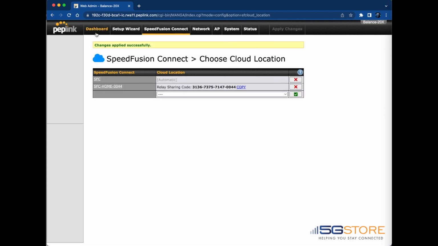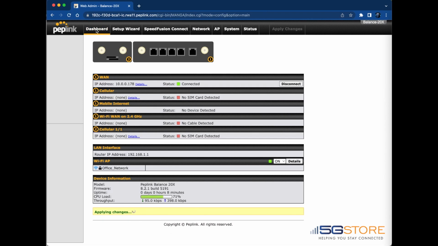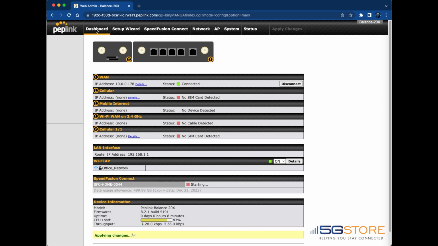Navigate back to the dashboard to check the status of the changes. Once applied, we will see the SpeedFusion connection appear. Wait while it cycles through the connection process. After a moment, it should say established, like we see here.